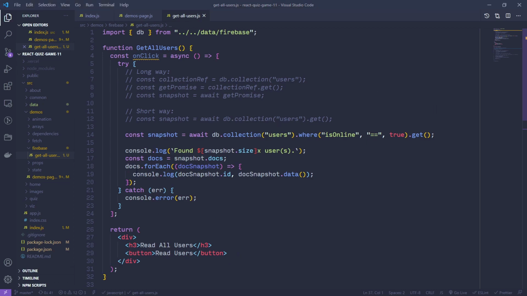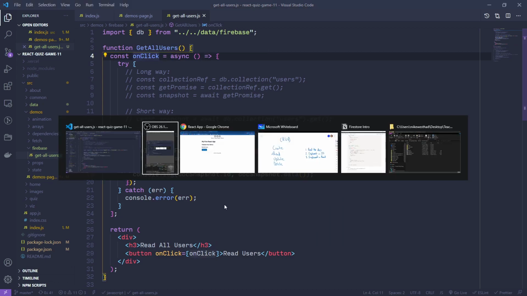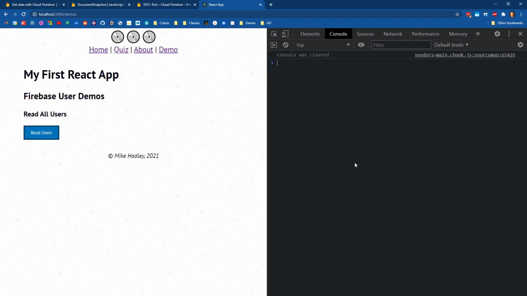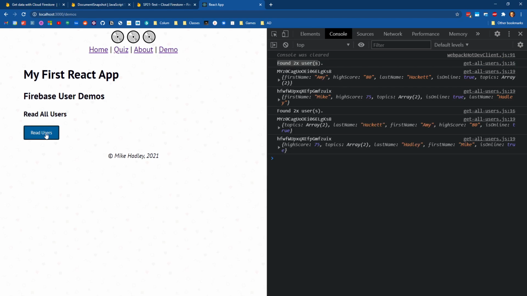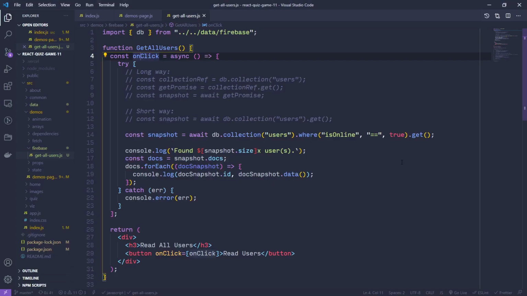So this should work as long as we go to our button and we say when the button is clicked, our asynchronous onClick function should run. So if I click read all users, we can see it found those 2 online users. And every time I click it, it does a new fetch and pulls them down. And it's getting the online ones because we added our where clause in the last video.